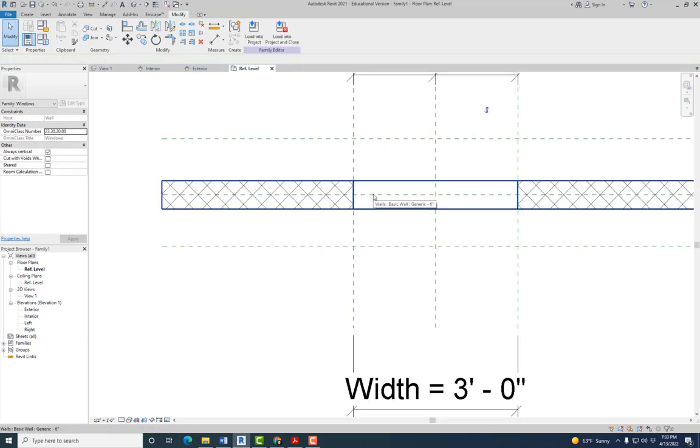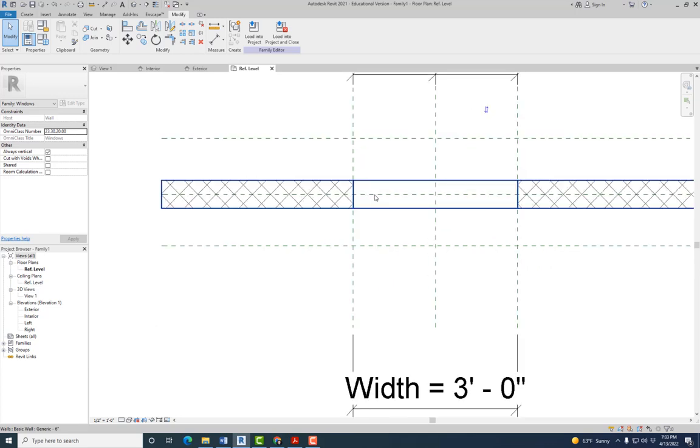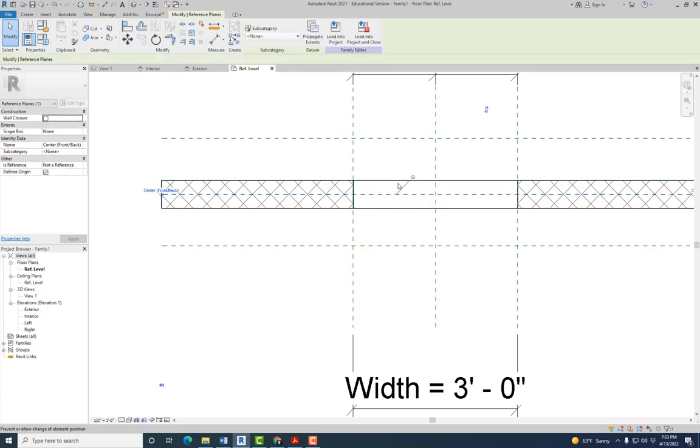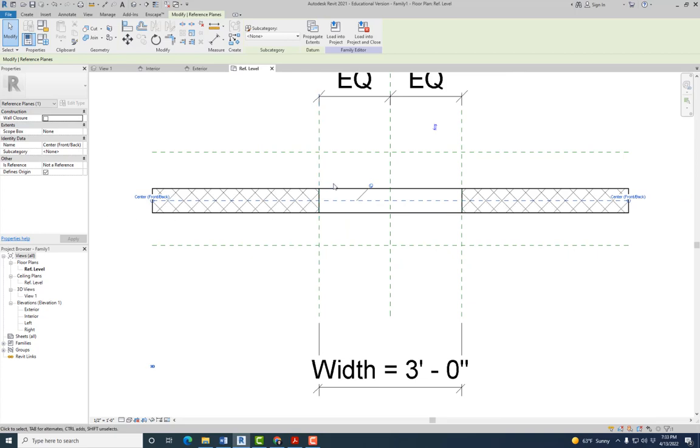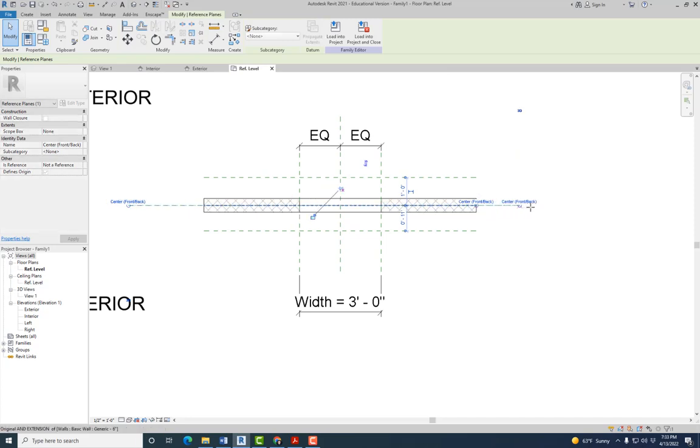This one in the middle is too short, so we're going to extend it out. Click on it. If it doesn't highlight, it's going to highlight the wall. Hit tab so that it circles through everything that's close. And you need to unlock it first, unpin it. Otherwise it won't move. So you will unpin it and then drag one end out, the other one, and pin it again.